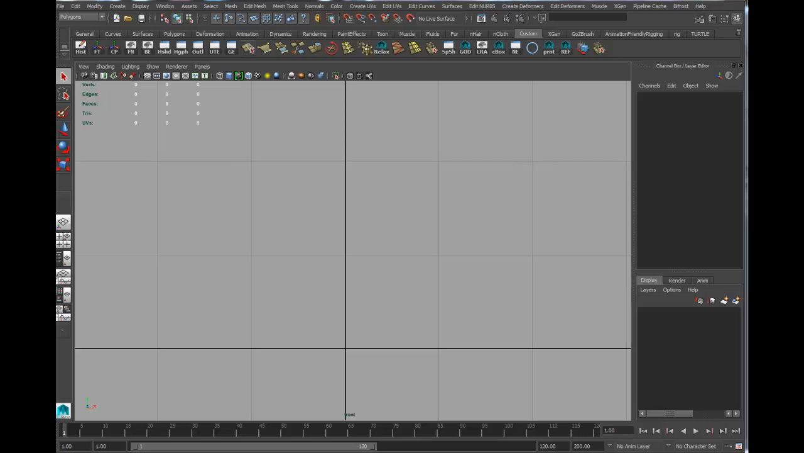Okay, I know what's going on now. Okay, let's just, there we go. Okay, and so I'm just going to go and get myself a little bit of the Create Polygon tool.